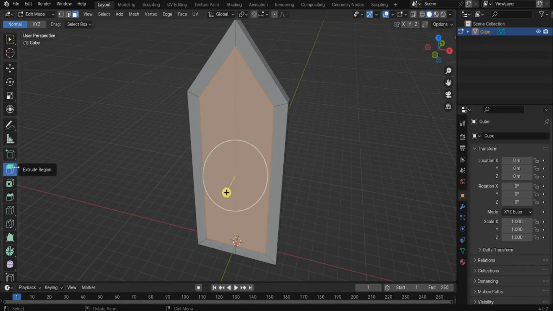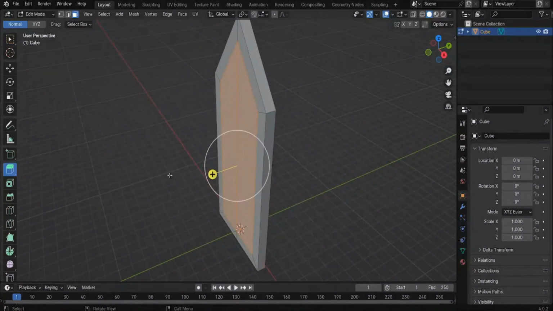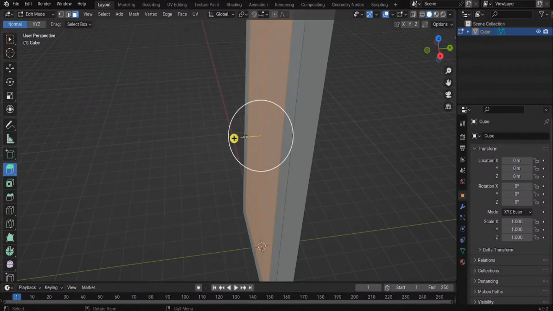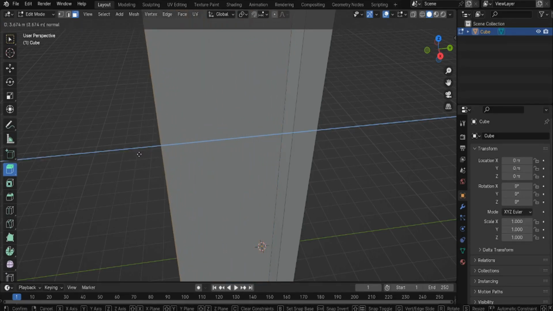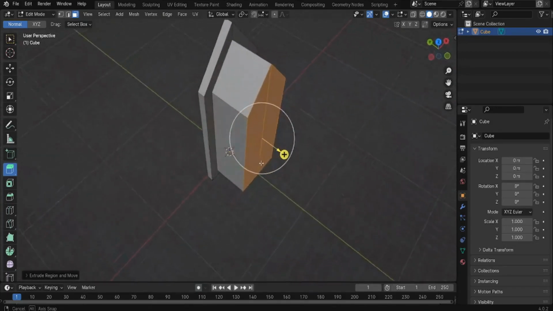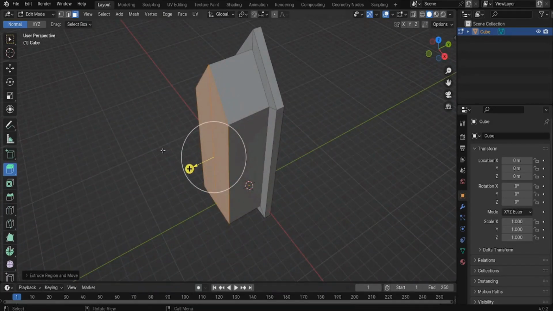Now when you select the Extrude Region tool, you are going to notice that we have this yellow dot here coming out of this side of our object. Now let's see what is going to happen if we pull this arrow out of our object. You can see that this Extrude Region tool is creating new faces which are coming out of the faces which we have selected.